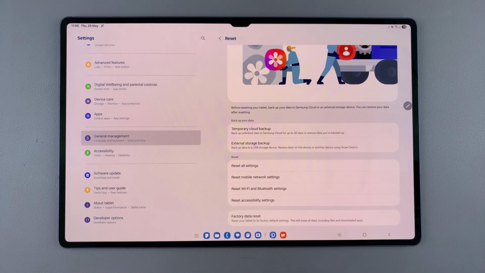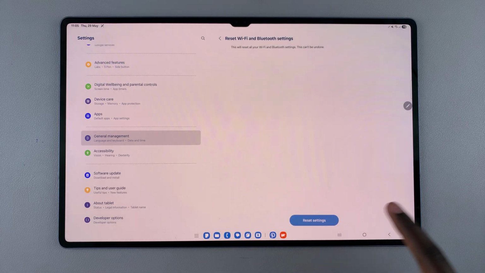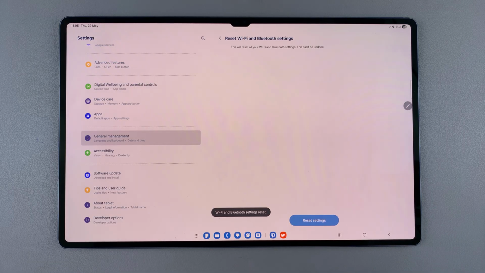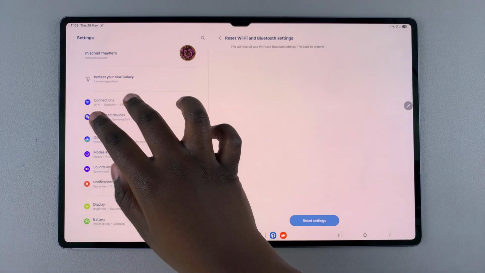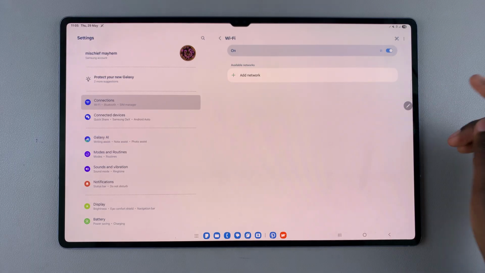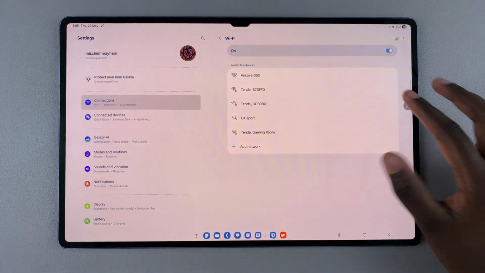If you want to reset your Wi-Fi and Bluetooth settings, just go ahead and tap on it once, select reset settings, and they'll be reset. This means that any Wi-Fi networks that you had previously connected to, as well as Bluetooth devices, have been disconnected.